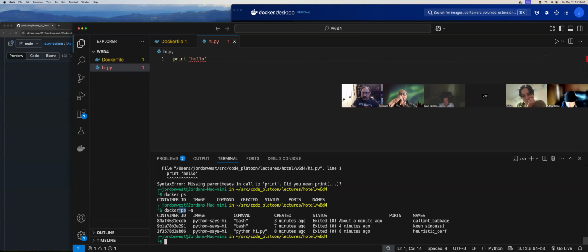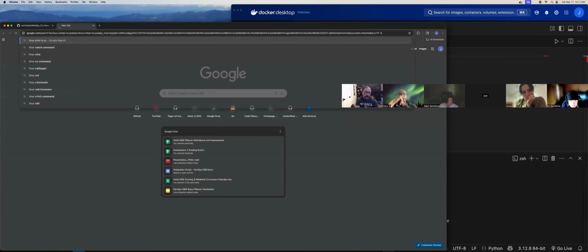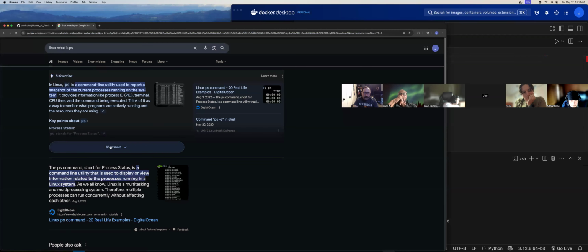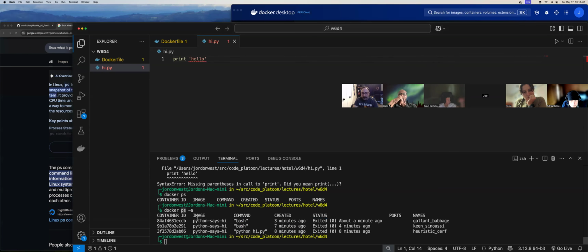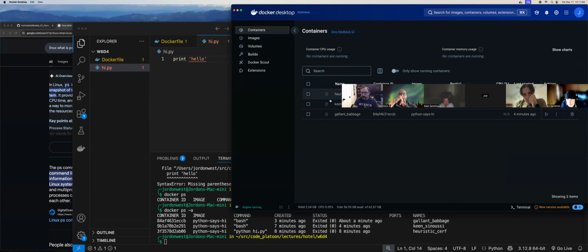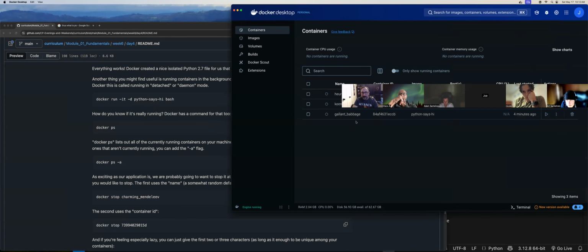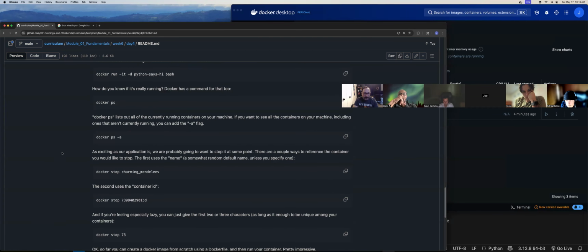But docker ps. PS, process, snapshot of current processes running on the system. So docker ps is what are all the Docker processes running on this system? You should be able to see them here. Yeah, there they are. I don't like building over-reliance on Docker Desktop, but it is handy. I'm not going to tell you not to use it.